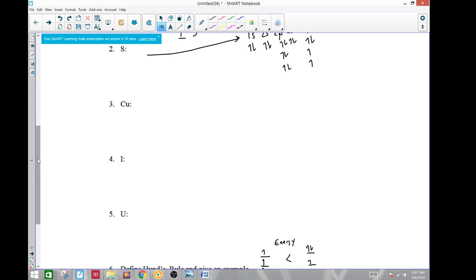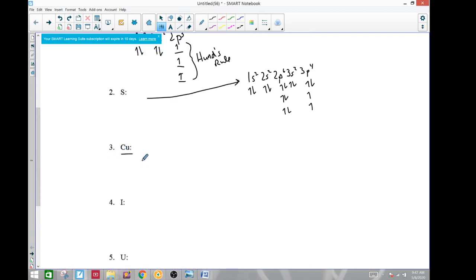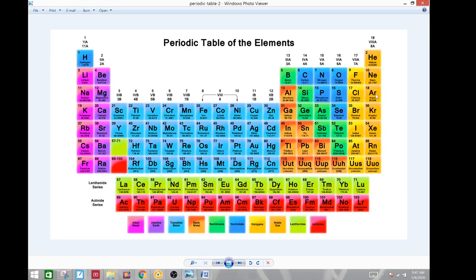I'm going to do, let's just one more here, copper. Okay, I'm just going to do the electron configuration of this one. 1s2, 2s2, 2p6, 3s2, 3p6. So I've now gone beyond my last one. So I'm actually at this point at argon. And I want to get to copper right here.